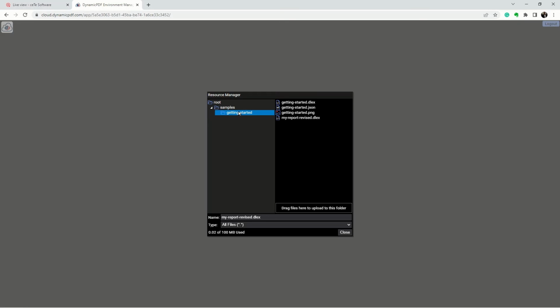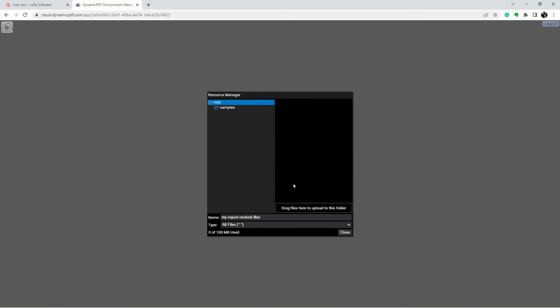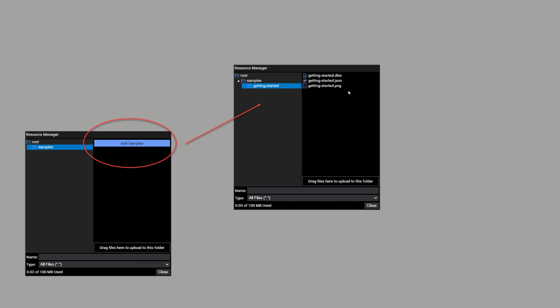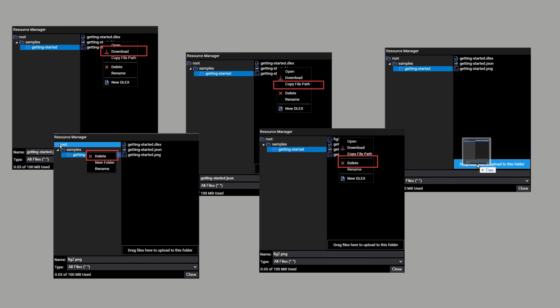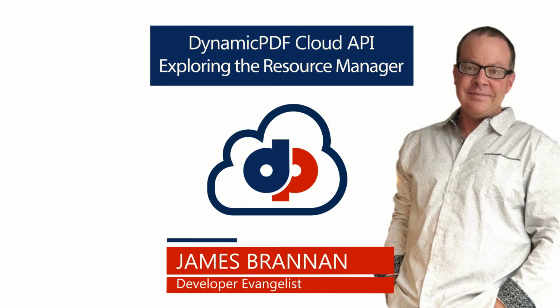Now let's delete the folder altogether. So right click, Getting Started, delete, and it'll ask you if you really want to delete all the files and subfolders, and it deletes all the folders and files. You use the Resource Manager to manipulate files that you want to add or remove from your cloud storage. So as you can see, working with the DynamicPDF Cloud API's Resource Manager is straightforward and easy.